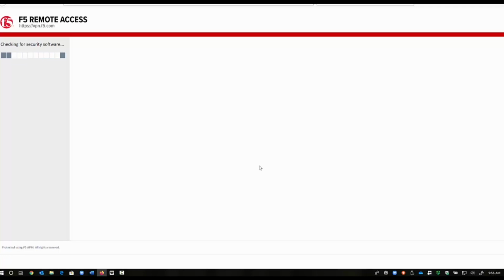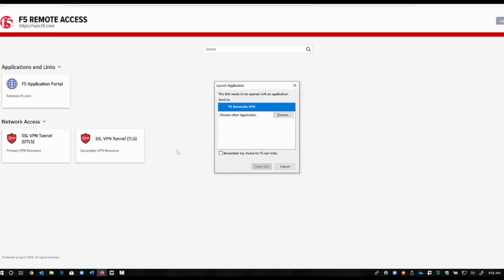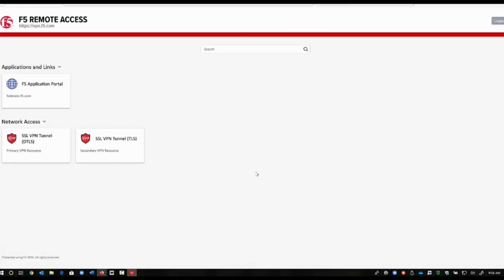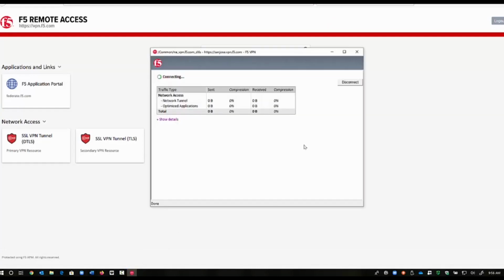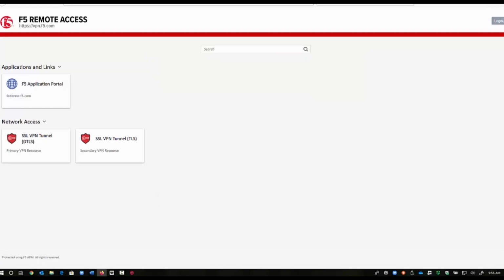Collecting all the info, checking running processes, maybe checking for malware running or other bad stuff going on. Let's open the link. The window opens and we get connected. Pretty simple with any of your browsers. You can also have the option to run this on your mobile phone. There are the F5 access apps that are available from your various app stores, depending on what model phone you have. So we'll disconnect there.